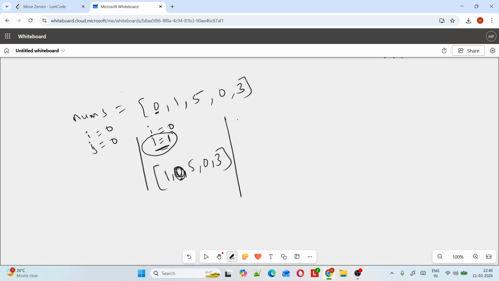Now whenever you find array of j not equal to 0, after swapping you have to increment i as well. Now i becomes 1 and j will be 2. Now check whether array of 2 is not equal to 0. Array of 2 is not equal to 0, so you have to swap. Now the array looks like 1, 5, 0, 0, 3.